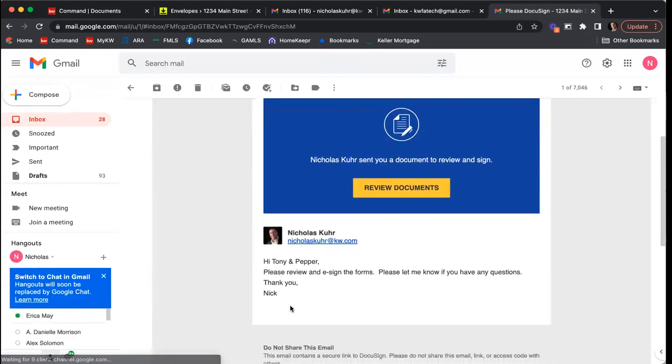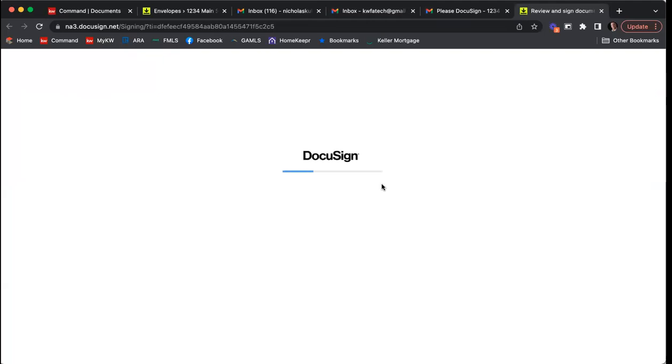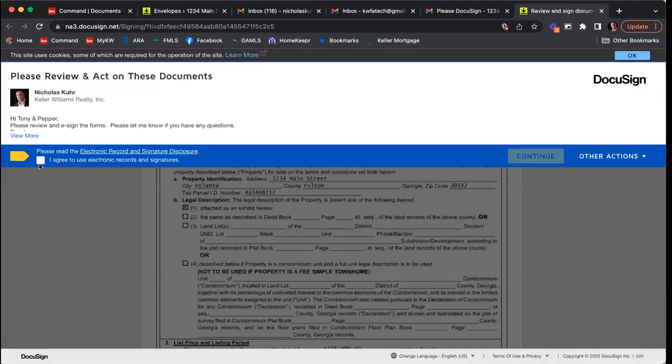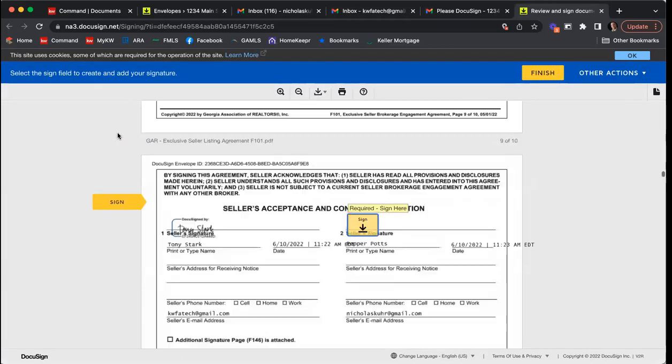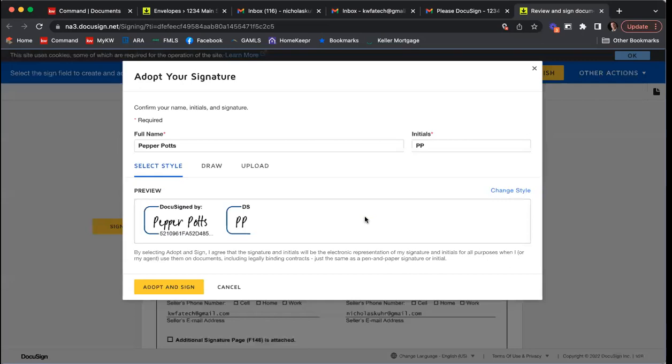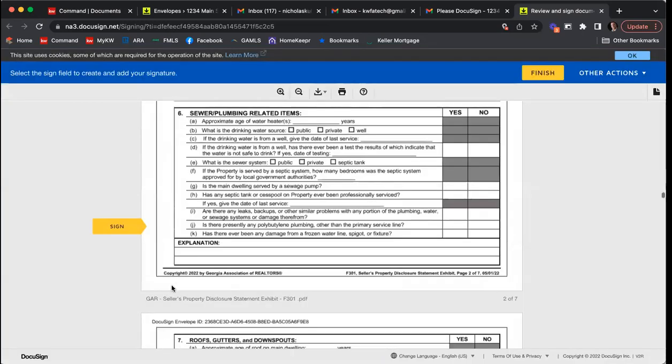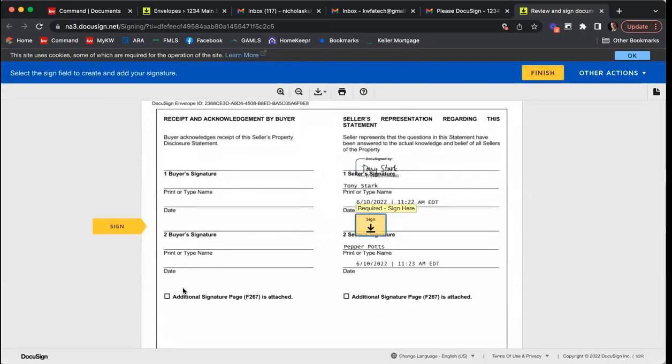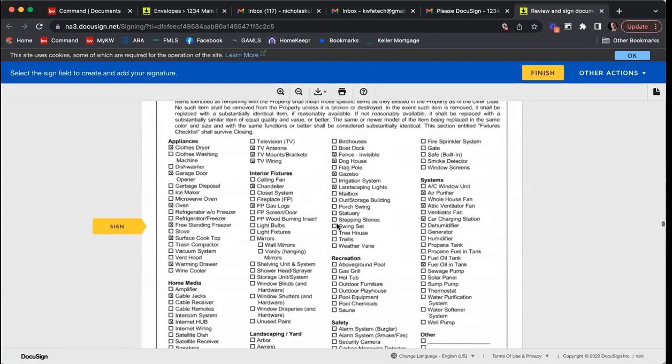Scroll down. Here's the email message to both Tony and Pepper. She doesn't have that private message. Pepper is going to click on review documents. It's going to be the same process. We'll agree to use electronic records, continue, start. It's going to jump to the bottom. We're going to sign, adopt and sign. And now it's going to jump all the way to the bottom of the seller's property disclosure because this is a required field.